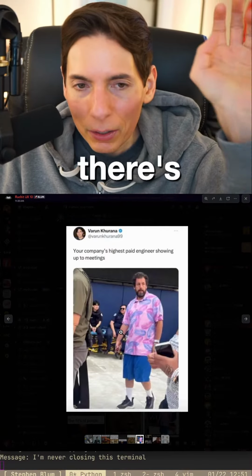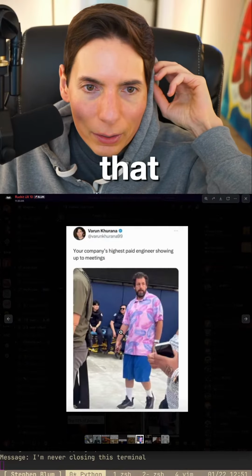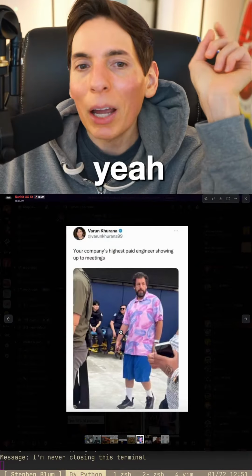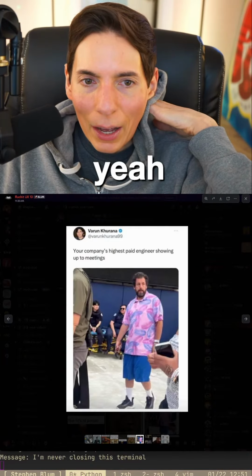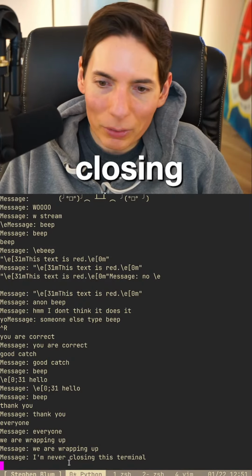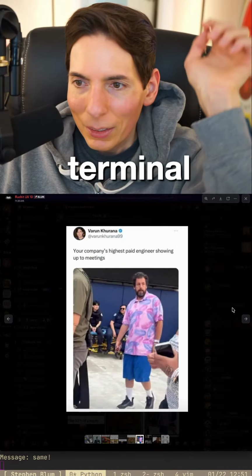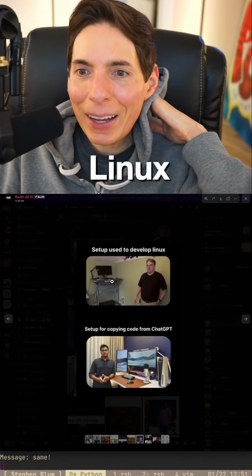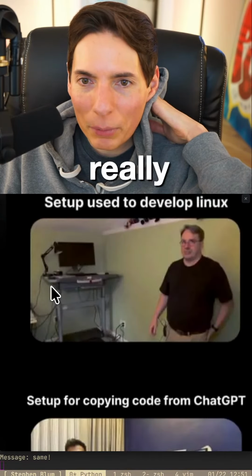But now there's AI. Some people do that when I don't have a device at hand. Yeah. Sometimes you do that. Yeah. I was disconnected. Comment. Well, good to know. Never closing this terminal. Same setup used to develop Linux. Oh yeah, look at that. Like a really simple setup there.